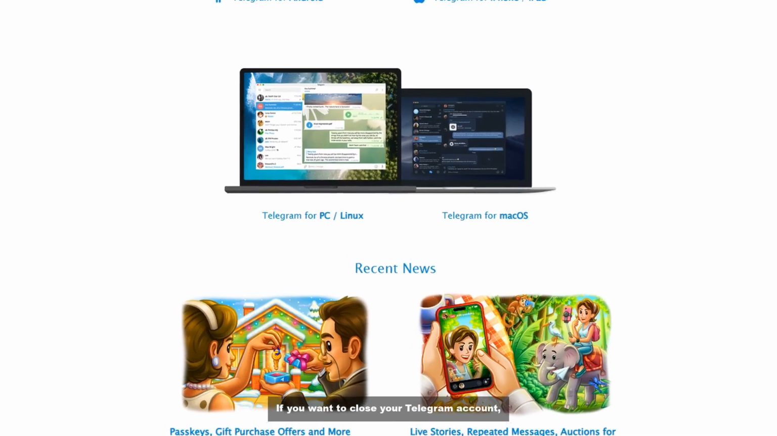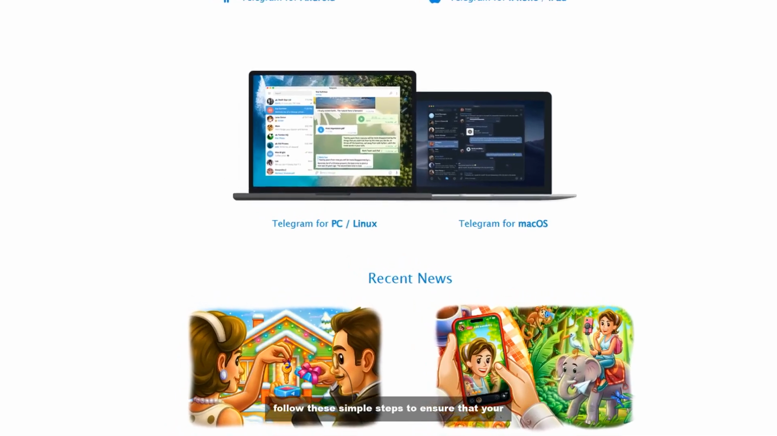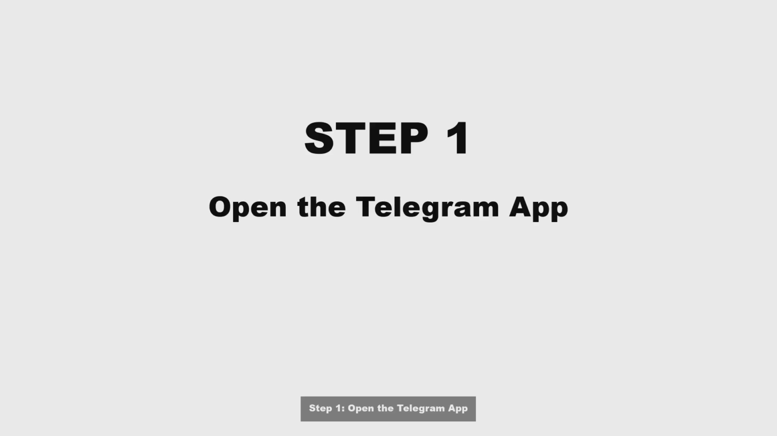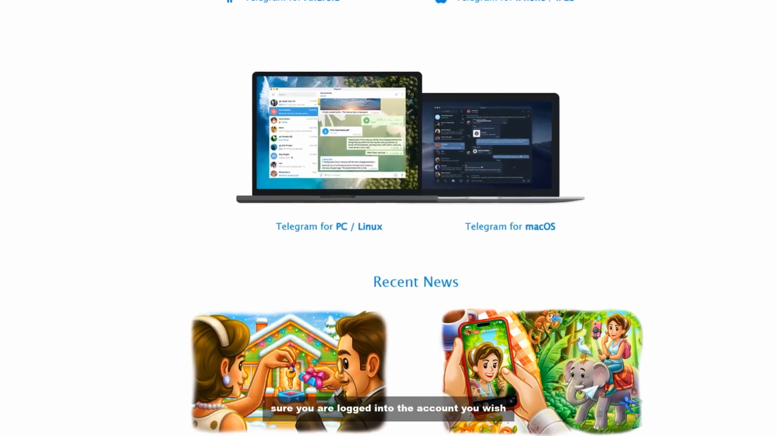If you want to close your Telegram account, follow these simple steps to ensure that your data is removed and your account is deactivated. Step 1. Open the Telegram app. Launch the Telegram app on your device. Make sure you are logged into the account you wish to delete.